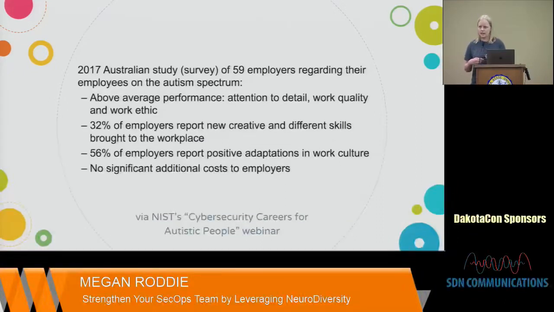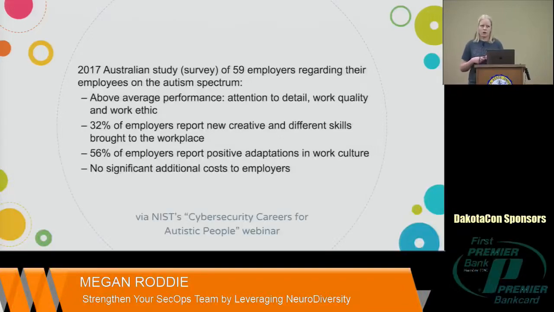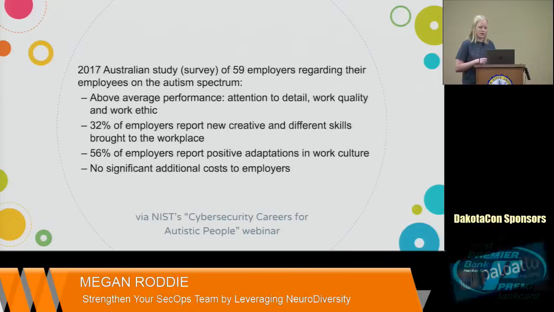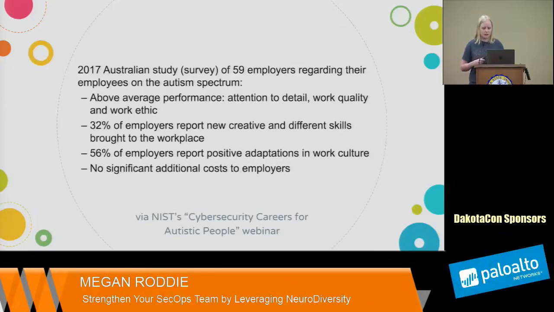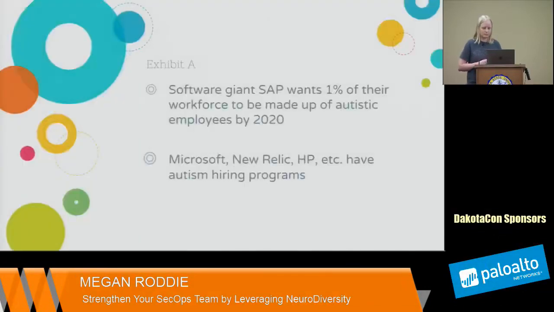That can be a stereotype. It's something that's wrongly assumed, that you're going to incur all these costs for all these adaptations and the things that you have to do to follow ADA laws and all that. But they found that it's not really true, especially in the case of the autism spectrum.